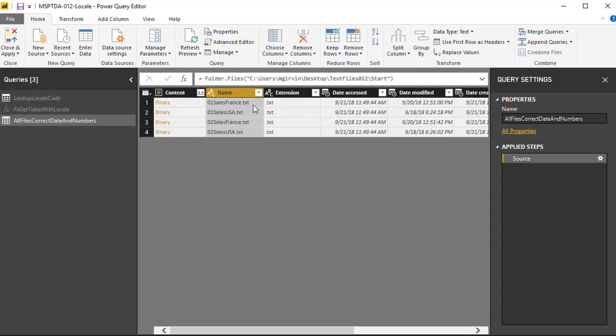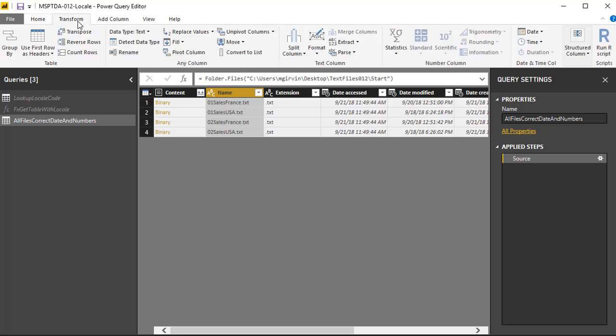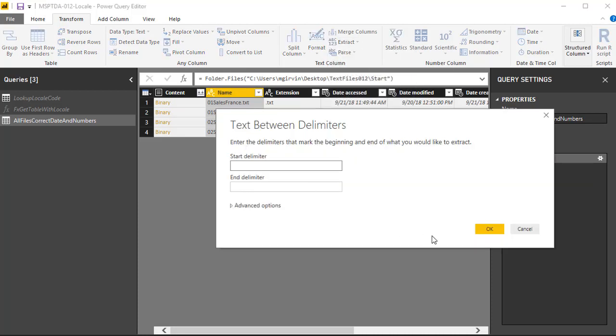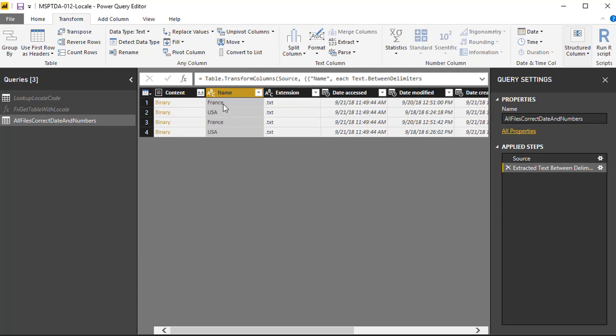So I'm going to select this column, come up to Transform, over to Text Column, Extract. And we want text between delimiters. The start delimiter is going to be sales, tab, and then period will be our end delimiter. Now when I click OK, now we have a lookup value that we can use to look up and get the correct locale.